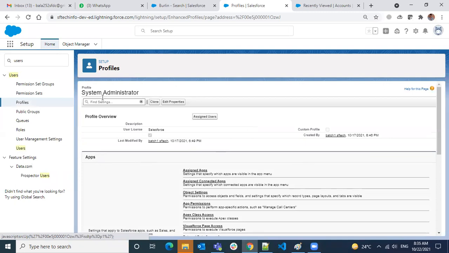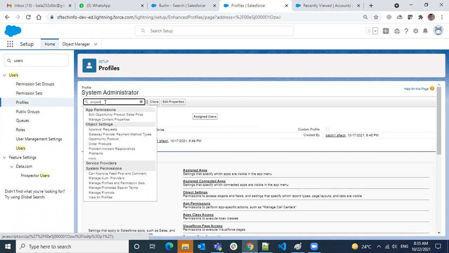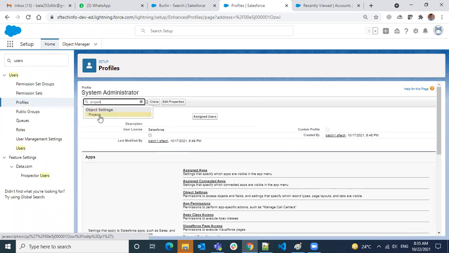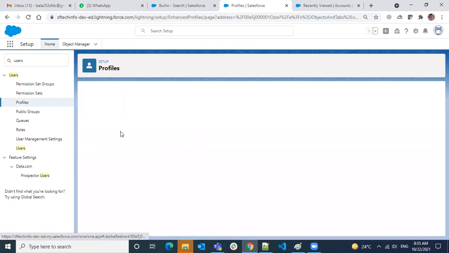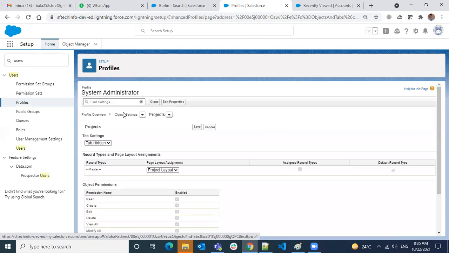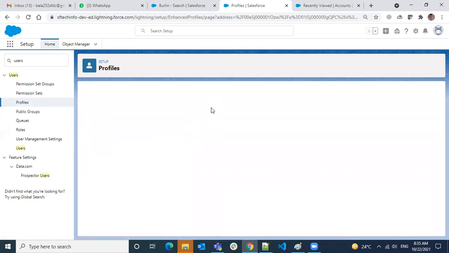Once you are here, what is your tab name? It's project, right? So I'm trying to search with projects so that you will directly land onto that project one. So you have set it as tab hidden for this profile. This is only for the single profile. So I have to edit and then you can make it default off. So then what will happen? Let's see if you make it default off.